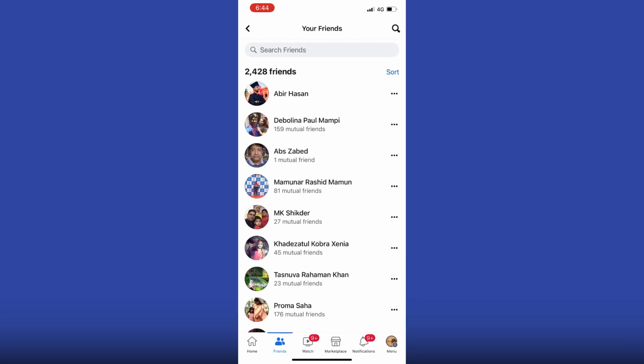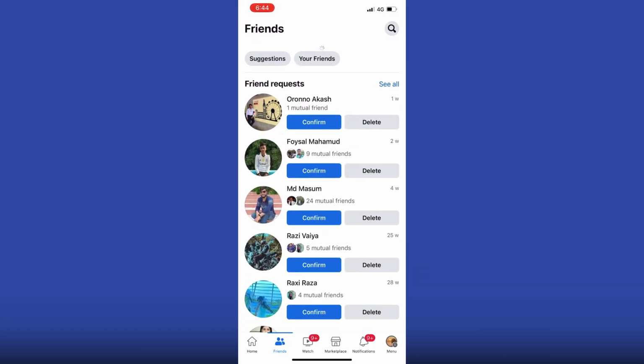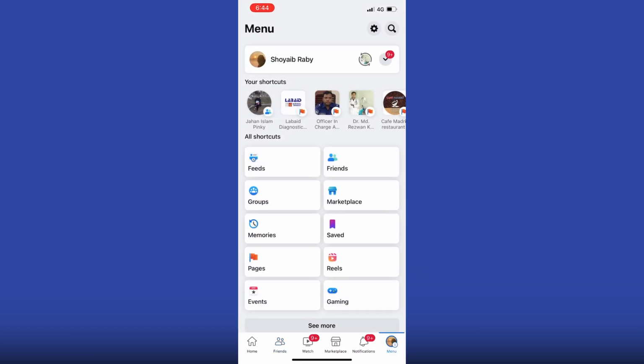Unfortunately, Facebook does not give you one button that says delete every friend. So this is the easiest way to unfriend your friends from your Facebook account.